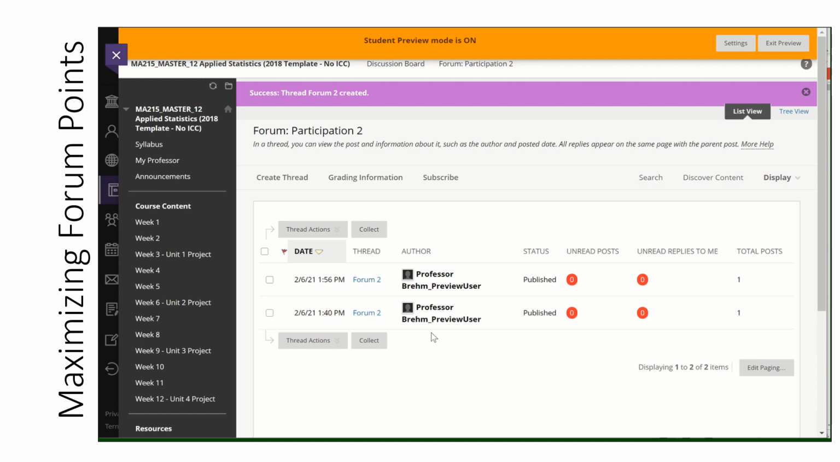And keep in mind that does not count as your second post. So you will still need to either provide feedback to a classmate or answer that follow-up question. Hopefully this helps you to maximize your forum points in MA215.